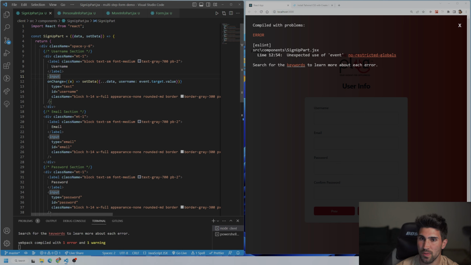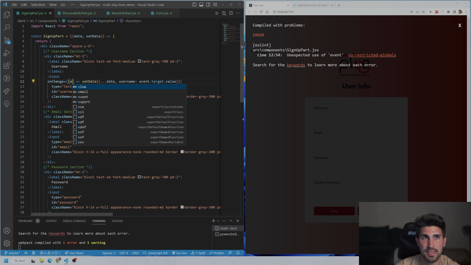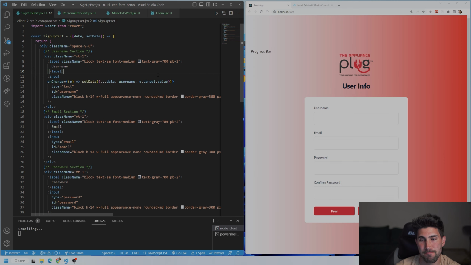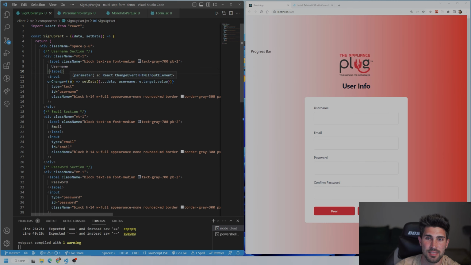Line 12, 54. Where is it? Unexpected use of event. Is it right there? Nope. You know why? Because I think it's supposed to be e.target. Let me see. Okay, that works too. So it's e.target.value. I guess these have to be the same. So if you put e, you must put e here. We'll check at the end to make sure everything's working.